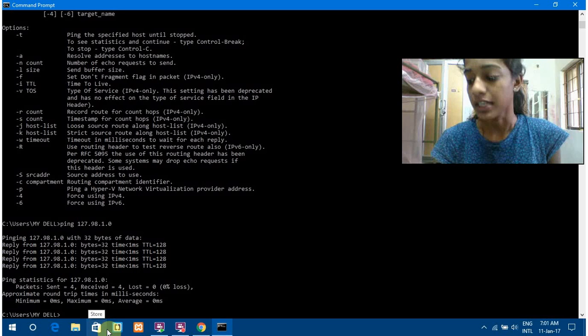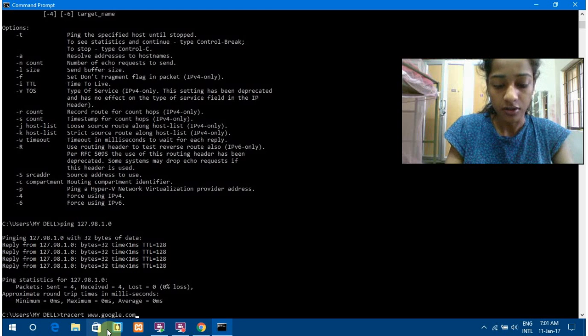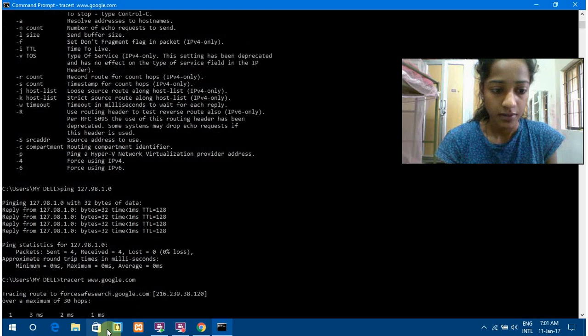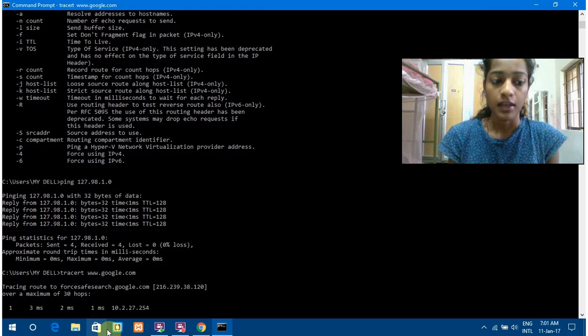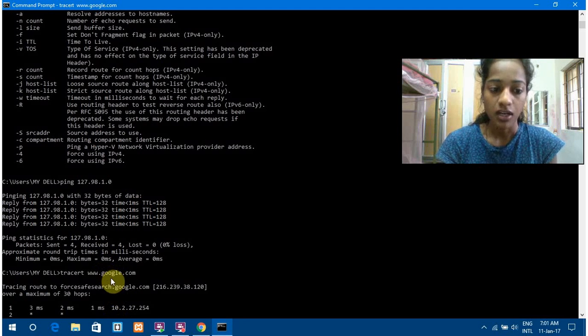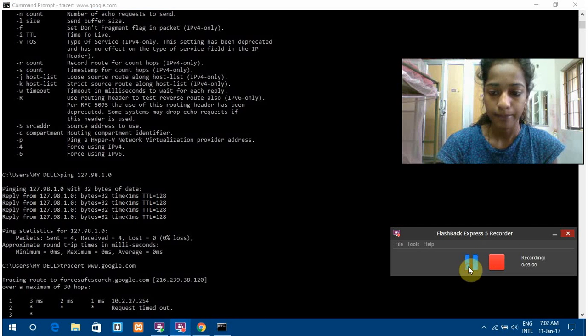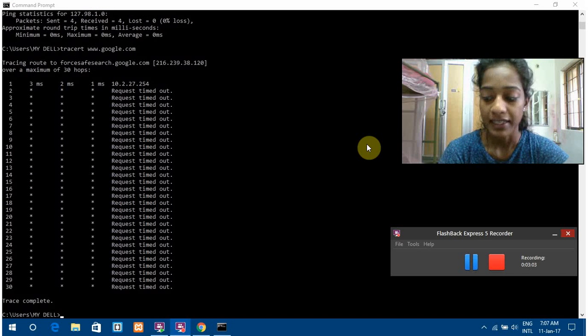Moving on to the next command, which is tracert www.google.com. Now this would take some time. A maximum of 30 hops will take place. This traces the route to google.com. You can give any domain name here. I've given google.com here. You can choose any other name also. Now this will take some while. So this command is completed. You can see that it displays trace complete and a maximum of 30 hops took place.